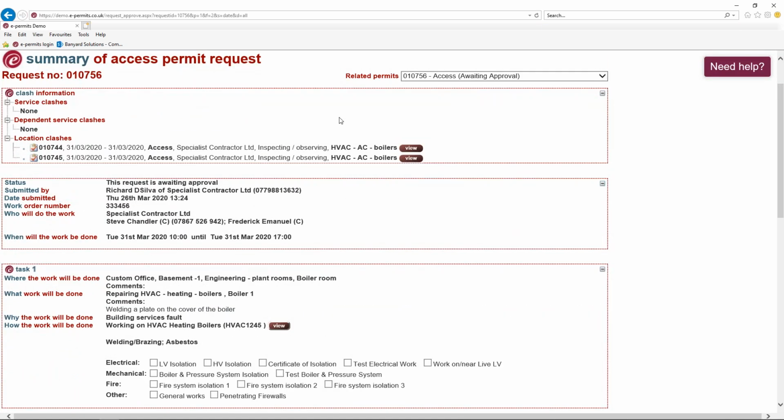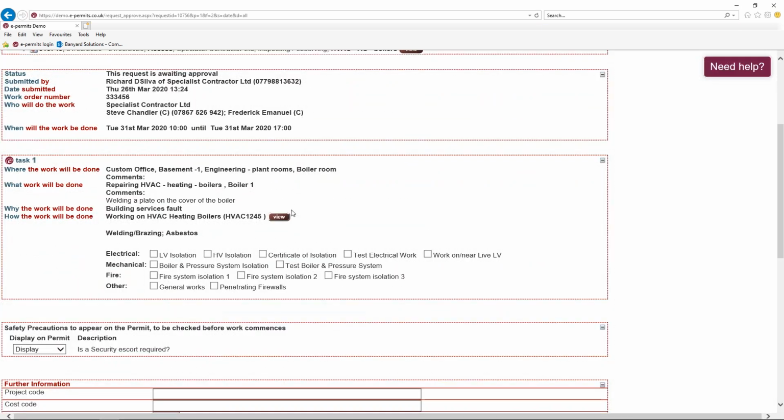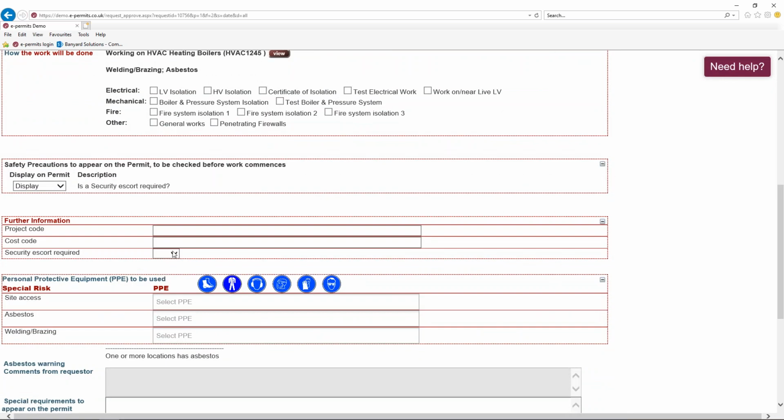So we look at what's actually happening. Do we have any clashes? Can I review the RAMs so I can actually see what is specified to be done? I can bring in isolations. Do I want a security escort? Yes, I do want a security escort for this particular job.